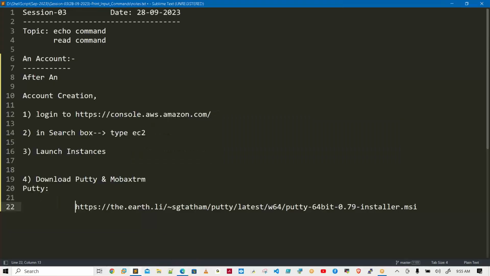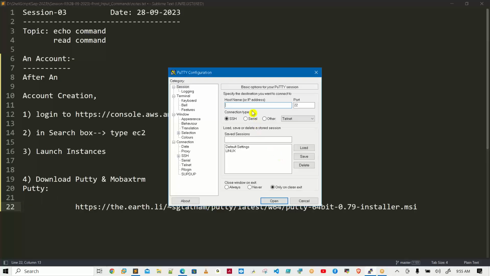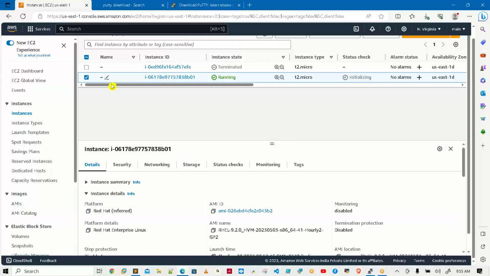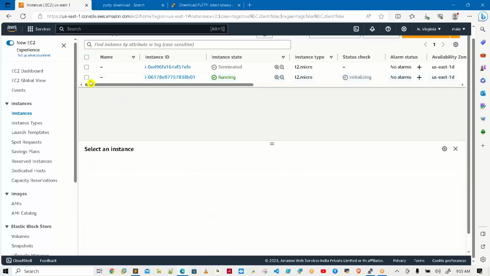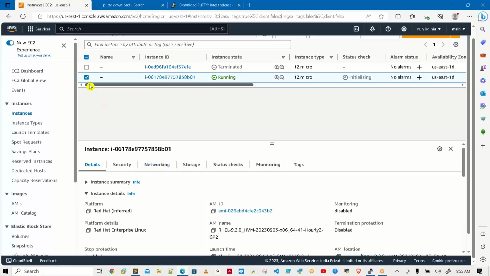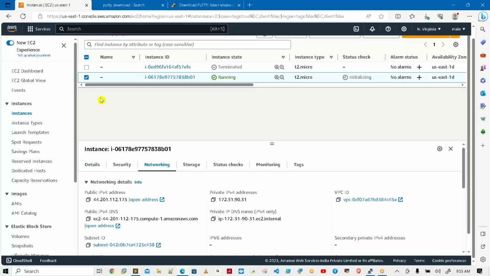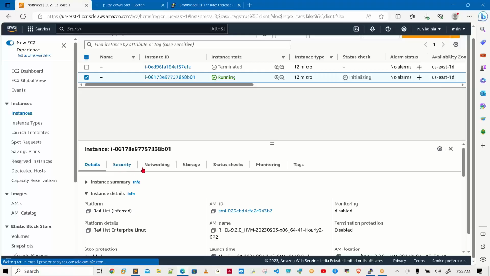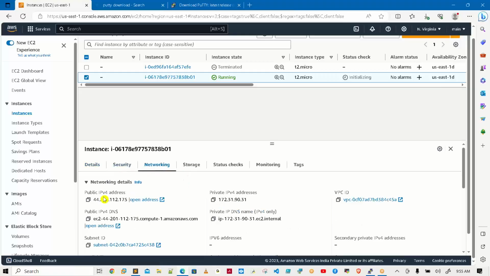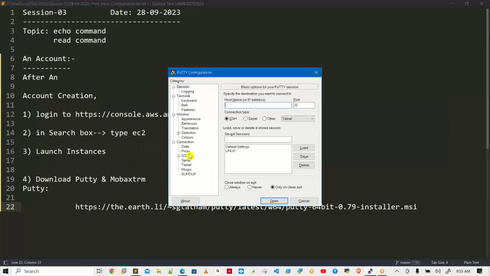Now after downloading PuTTY, you have to install it. Then you will get this type of window. This is the icon. Just enter your IP address. What is the machine IP address? The machine IP address is the public IP address. Select this machine, go to the networking. There are multiple tabs here. Select the networking. Copy the public IP and just paste it here.